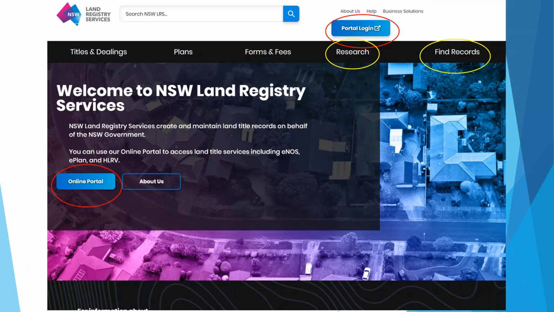So just quickly looking at their website, I've just put their homepage up. It's lrsnsw.com.au, and I've just drawn some circles around some useful points here. The red circles are to the portal login, the online portal. That's where you go to look for things in the HLRV. If you want to find out what records they've published and digitised, the two links, research and find records, are where you need to go.